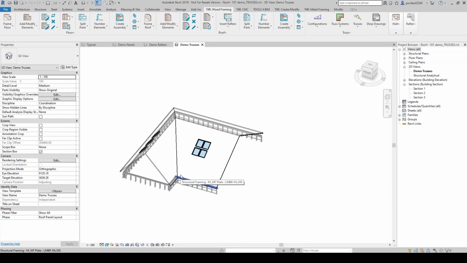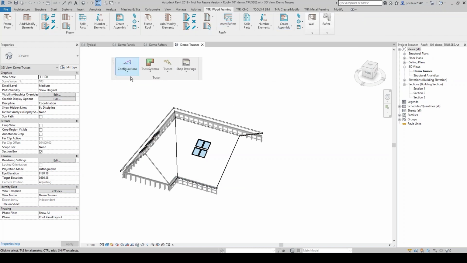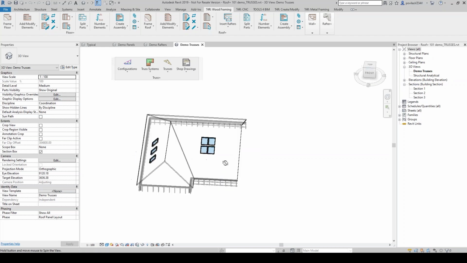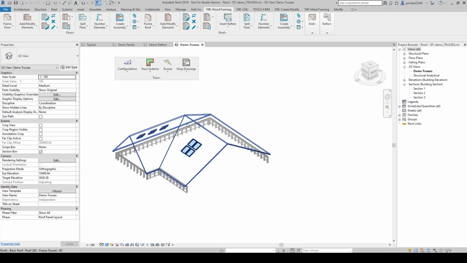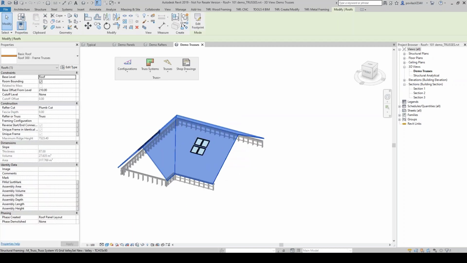So we're going to begin with framing, generating trusses and framing those trusses for our first example. Okay, so in this case, I'm going to pull out my Truss Plus panel. Right, so we have this Revit roof that is modeled. It's just a simple Revit roof.